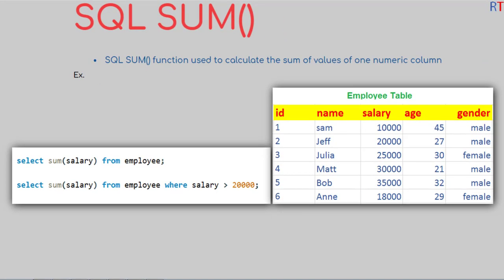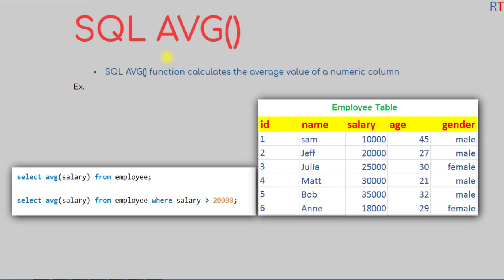And we have another function called average function, and the average function calculates the average value of a numeric column. For example, we have the employee table. Now to find the average salary of all the employee we can use the average function. So the syntax is we have to write select average and we have to pass the column salary from the table name employee. So this query will return the average salary of all the employee.